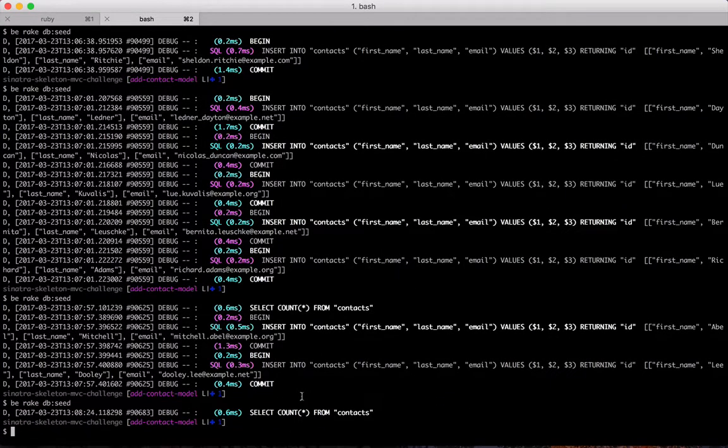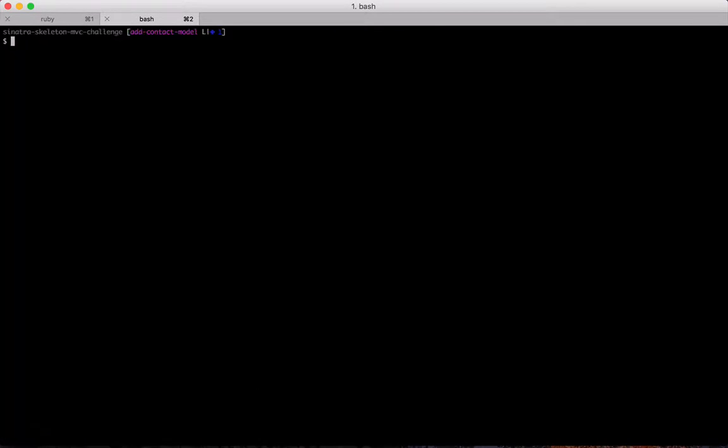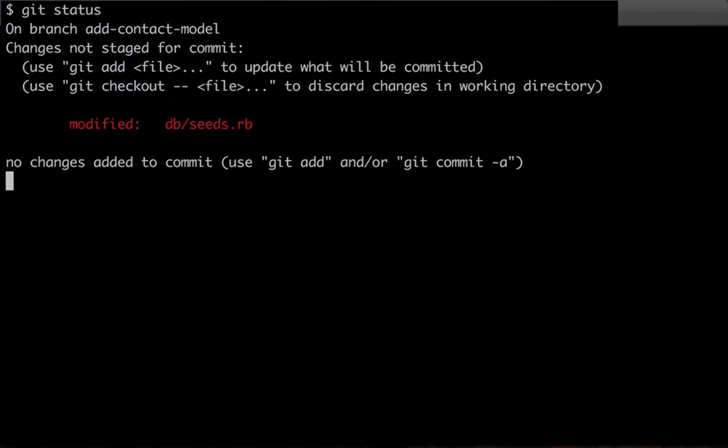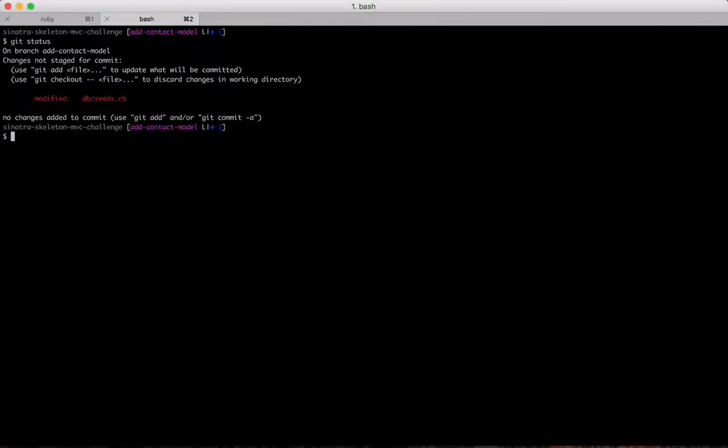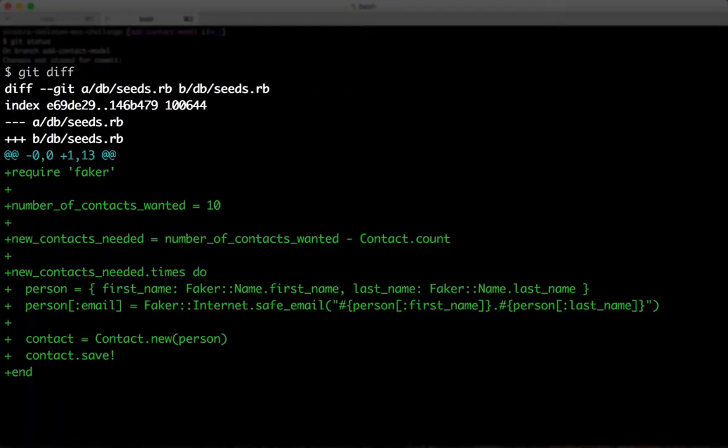Now to close this half episode, we'll use Git once again to review our changes and commit them. So we'll see that we've changed the DB seeds file, and we can see the changes that we made there, and then go ahead and commit them.